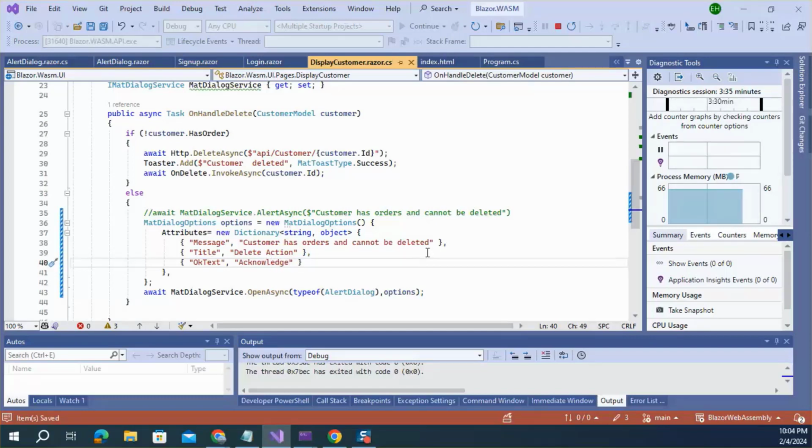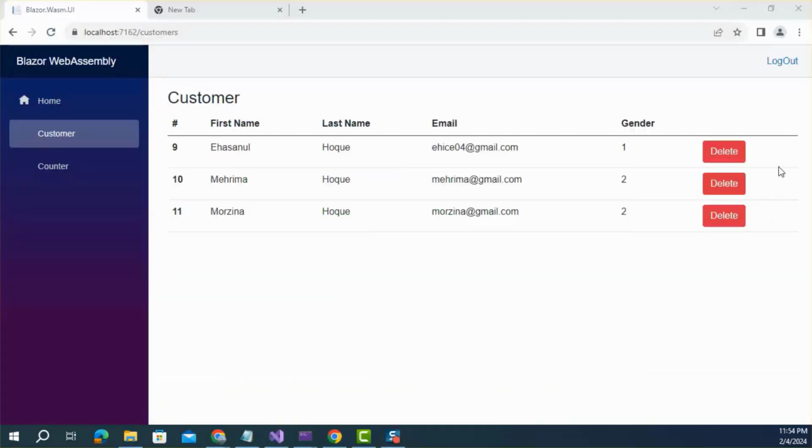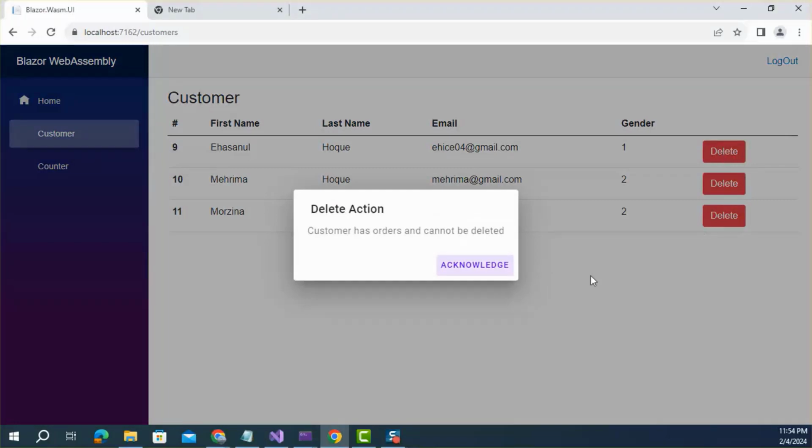Let's save. Let's see in the browser. Let's click the delete button. Here we can see the title has been changed, as well as the caption of the OK button has been changed.